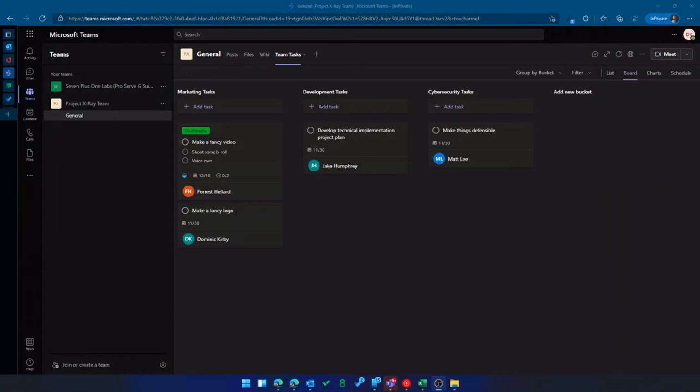Here I have Teams on my demo tenant. So you'll notice I'm using web apps, and that's just to keep things simple for the purposes of filming. But we'll see here we're in a team, and the team's called Project X-Ray, right? Not a very creative fake name, but we're going to roll with it.